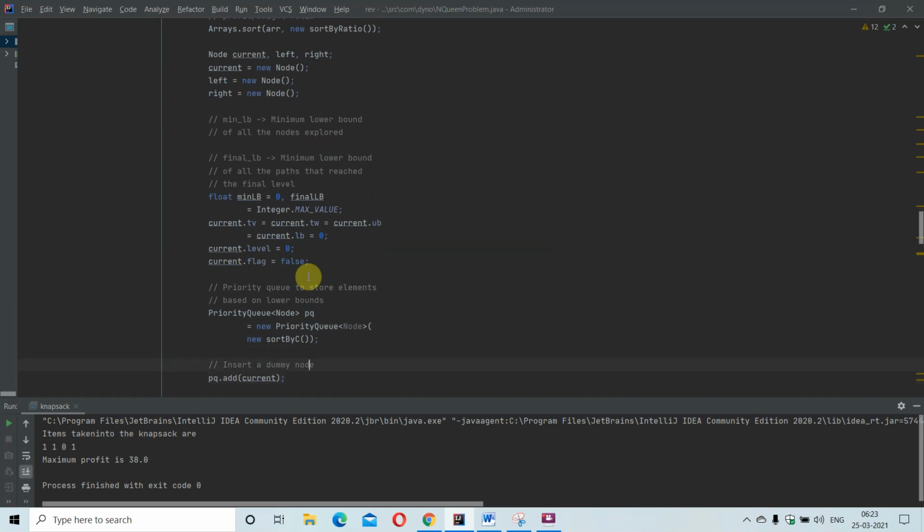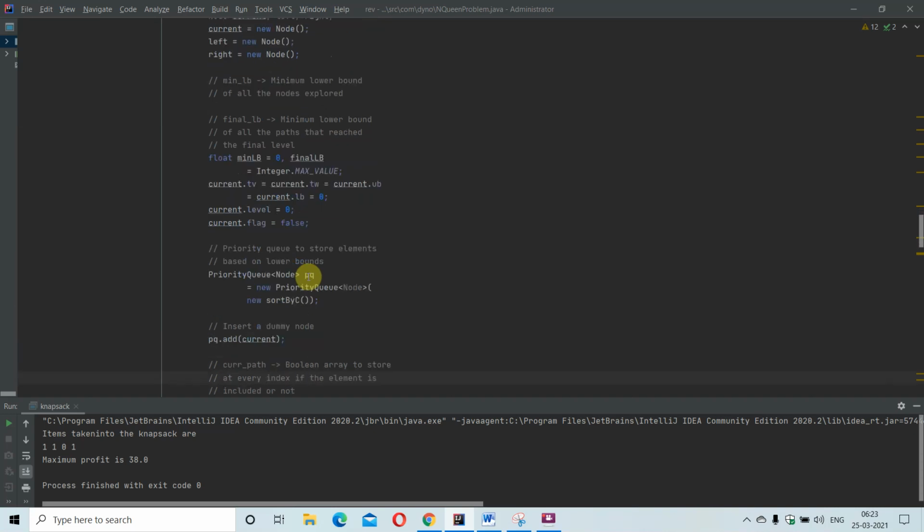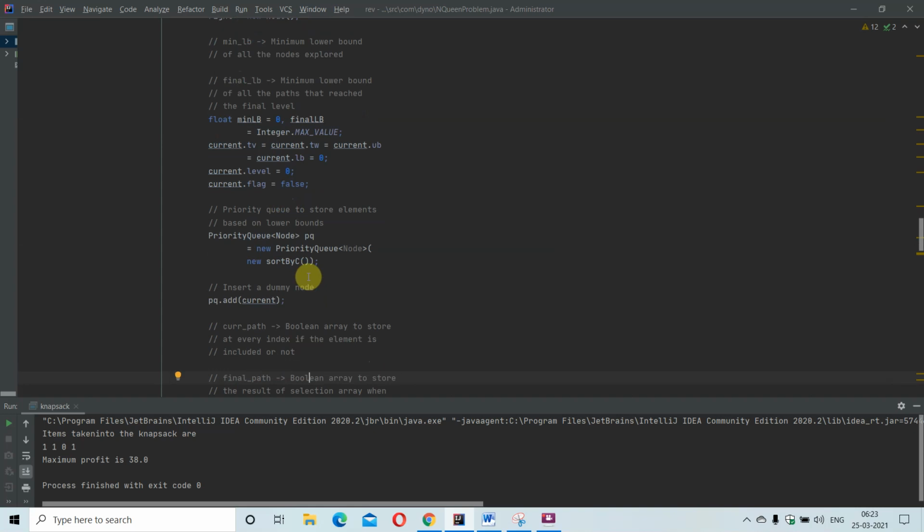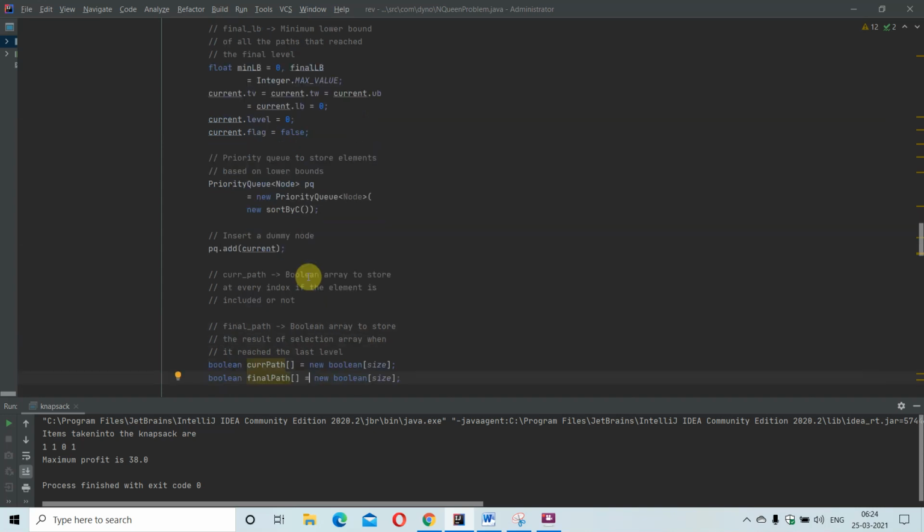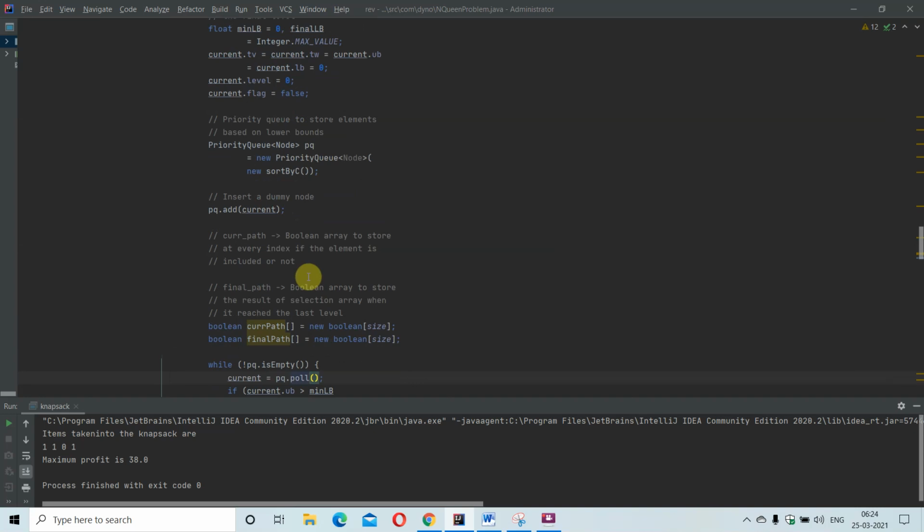Now I am calling the sort by function by declaring a new keyword. Now I am going to insert a dummy node, pq.add. Boolean current path equal to new boolean size. The final path will be checked by the boolean array to store the result of the selection array when it reaches the last level.